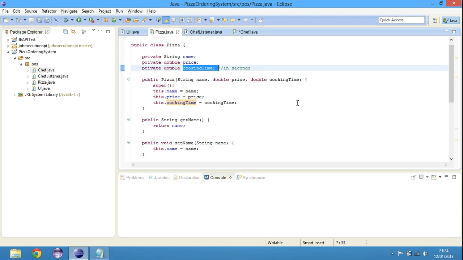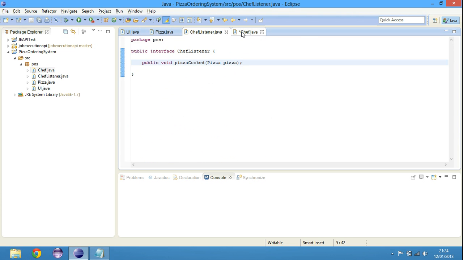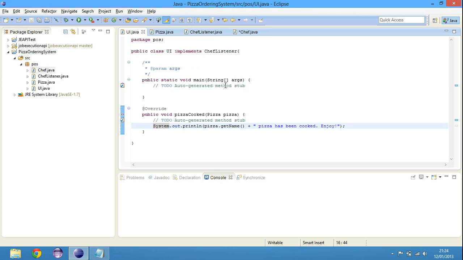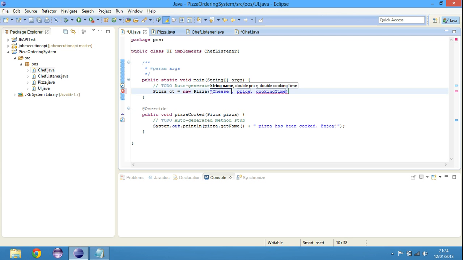Right. So we have a pizza, we have a chef listener, we have a chef. We need to create the UI. The UI will be pretty simple. We just need to present a list of pizzas that we have. I'm just going to create a generic list of pizzas here. Pizza cheeseAndTomato equals new Pizza, name is tomato, price is £2, which is pretty cheap actually. Cooking time is going to be 2 seconds. Let's just keep 4. Let's keep 5.